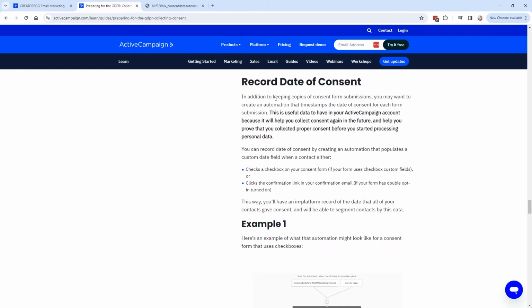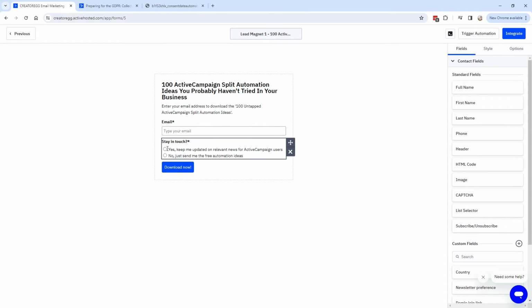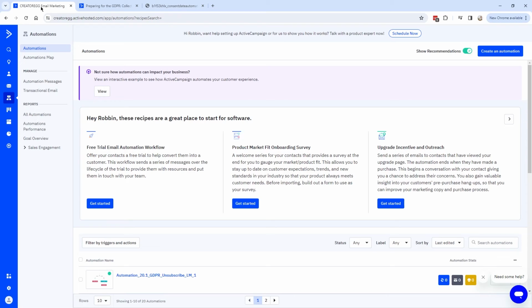Then there is one more way to timestamp the date of consent for each form submission. So this is ActiveCampaign's website over here, and they advise you to create this automation. This automation makes sure to update a custom field with the current time, at the moment they clicked yes and consented to us sending them newsletters, basically. So to create this automation, we're going to go to ActiveCampaign over here. And then the first thing we're going to do is go to contacts and create a new custom field.